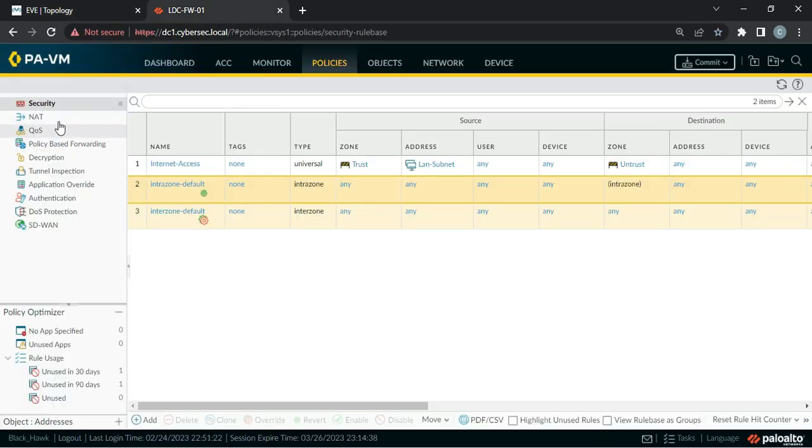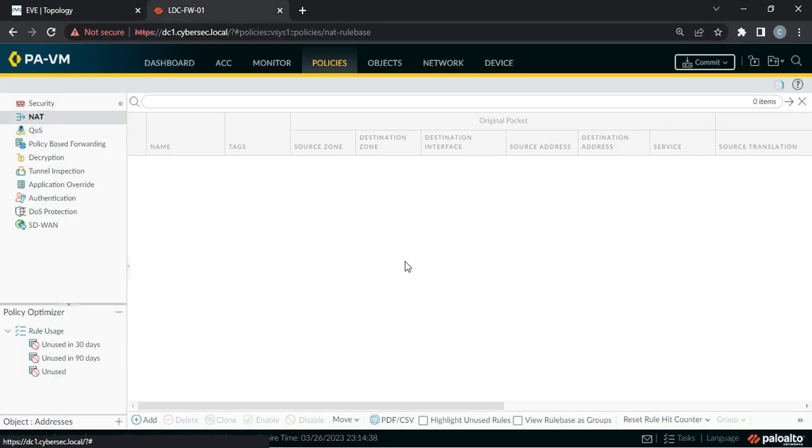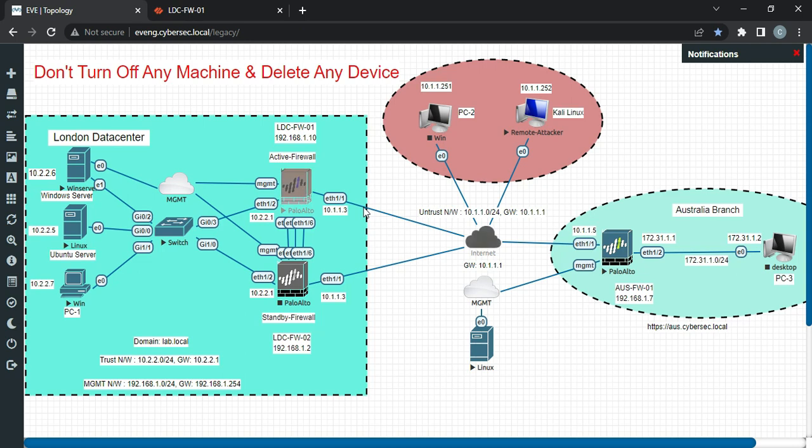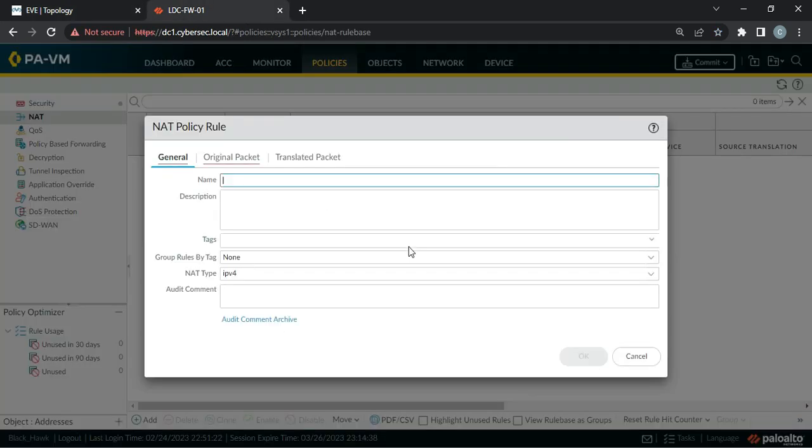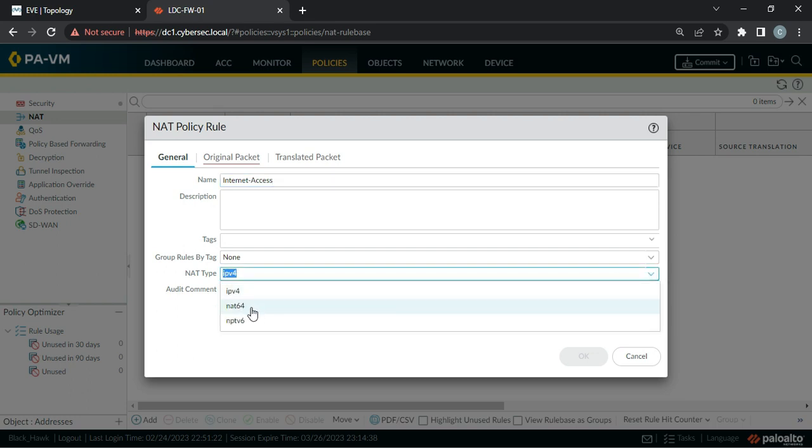So now what we need to do is create the network address translation. So we will go with PAT, port address translation, which means that the entire subnet will be natted on a single IP address. So we will click on add. We will give it the name internet access. And if you need to add description, tags, NAT type, so this is IPv4, right? NAT64, NPTv6 is also there. So right now we are doing IPv4 NAT.